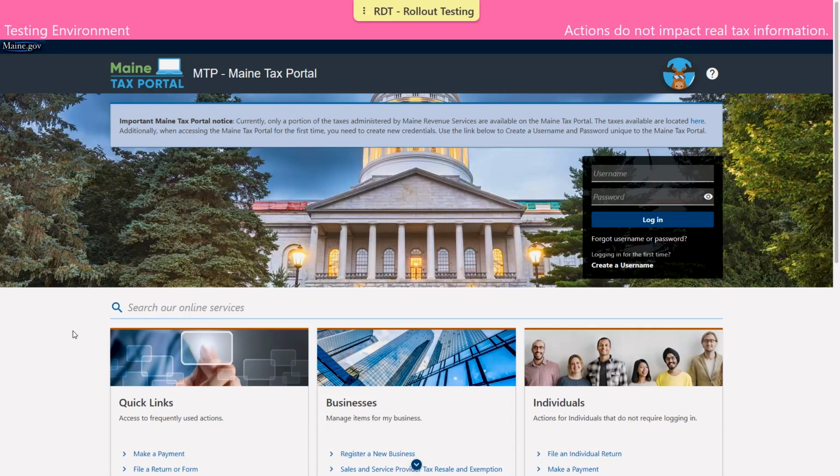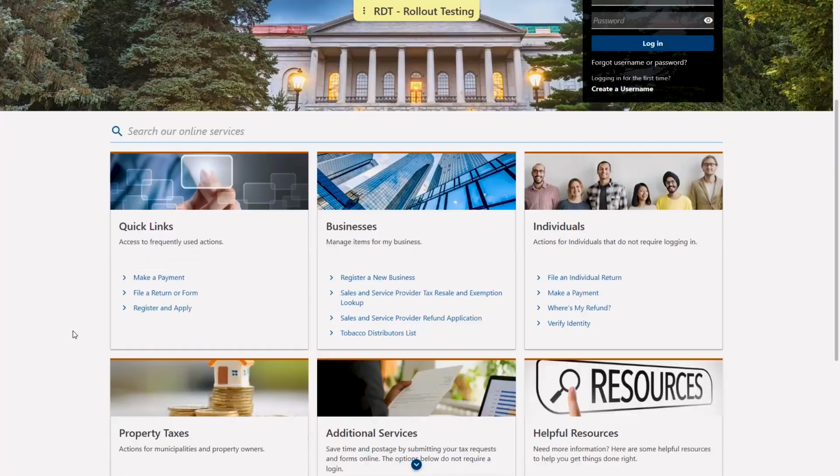This is a non-logged in activity, so we'll begin on the Maine Tax Portal homepage. Here, various options are organized into categories using separate panels. We're going to navigate to the top right panel called Quick Links and click the hyperlink to file a return or form.